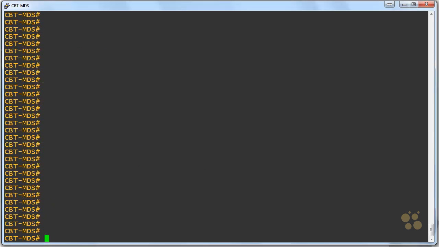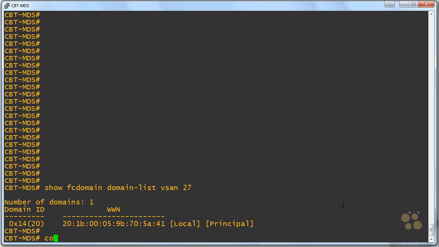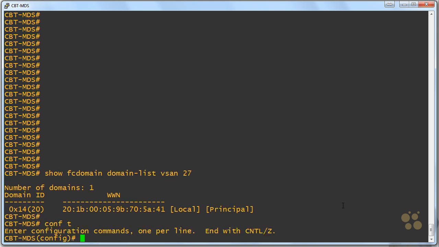Now, an obvious point of troubleshooting would be if you have two switch fabrics and there are two or more switches connected and they have the same domain ID already assigned. What's going to happen here is the E ports that are used to connect the two fabrics are going to be isolated in that particular VSAN. We can use show fcdomain domain-list in our VSAN to show our particular domain ID. We can run this on the two switches to confirm that we have an overlap of the domain ID.